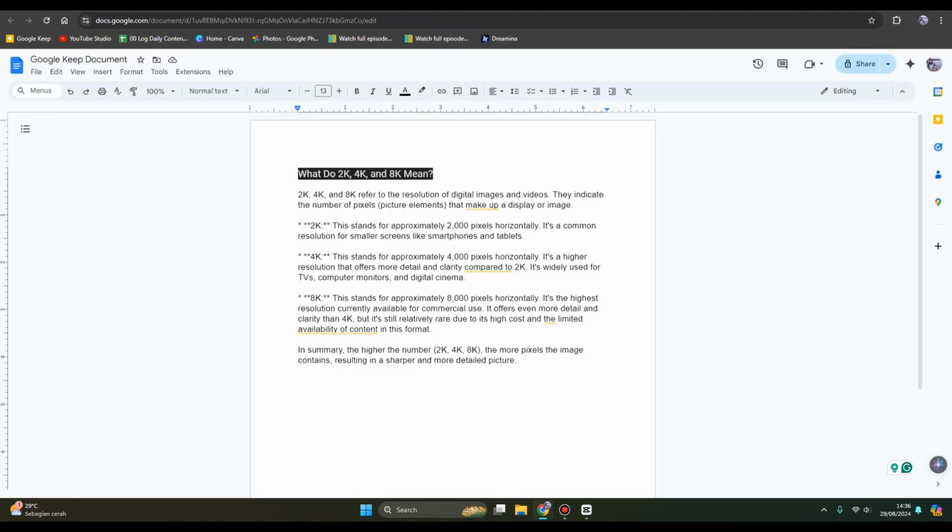And the last one is 8K. Of course, 8K stands for 8000 pixels horizontally, and it's the highest resolution currently available for commercial use. It offers even more detail and clarity than 4K, but it's still relatively rare due to its high cost and the limited availability of content in this format.